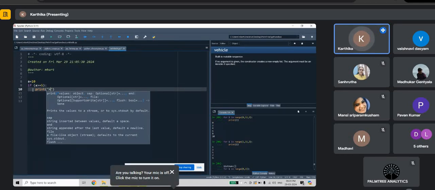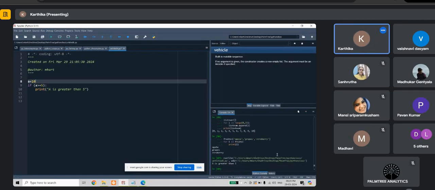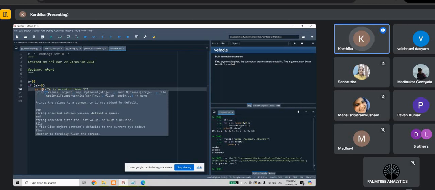Going on. Say A is greater than 5. This is a small statement. I'll just execute. Can you see A is greater than 5? If the first statement is true, only if it is true, the statement will get printed.